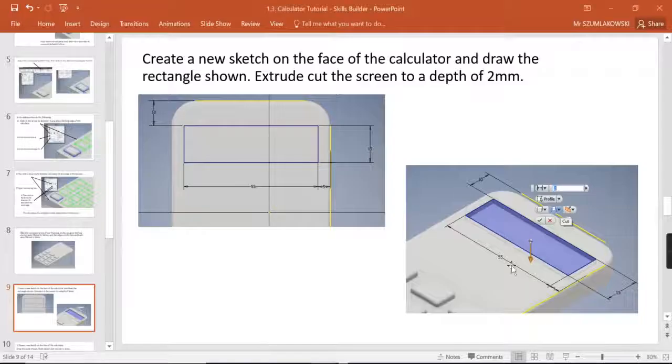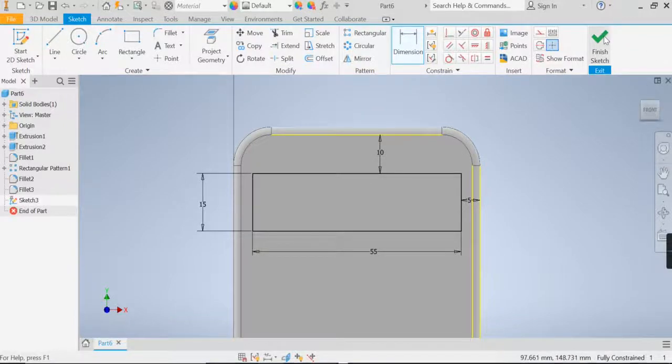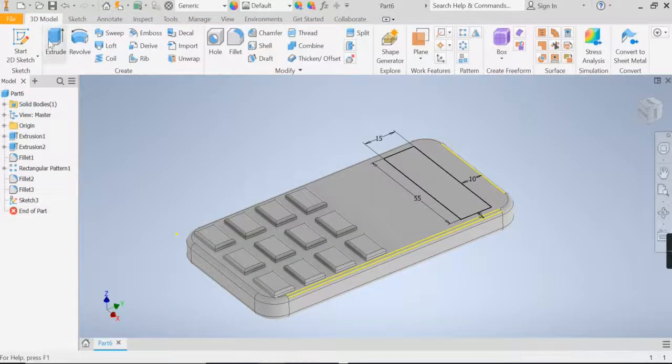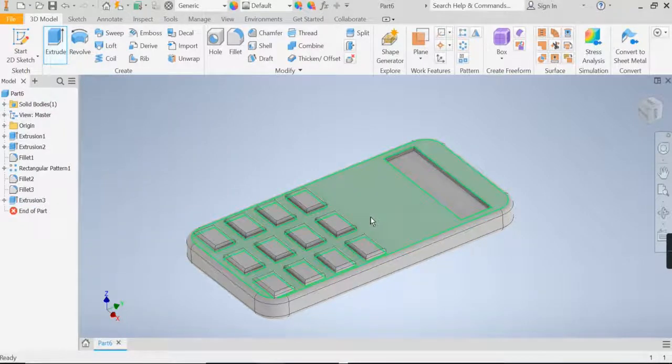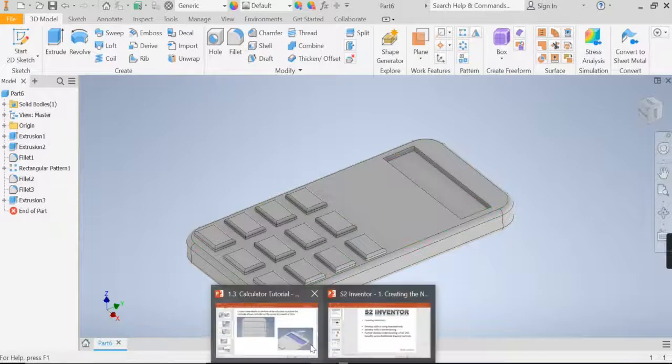We're then going to extrude this profile by 2mm and subtract it. So finish sketch, choose extrude, choose my subtract option. Now it's the only sketch that's visible, so it should automatically go blue. If it doesn't, you may need to click on it. And then we've just cut or subtracted our screen.